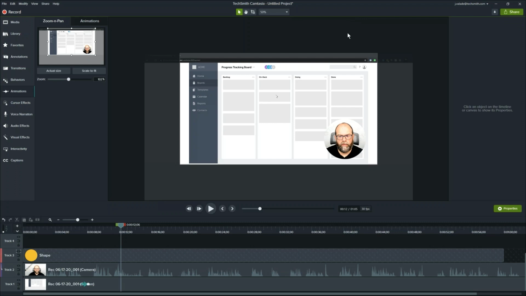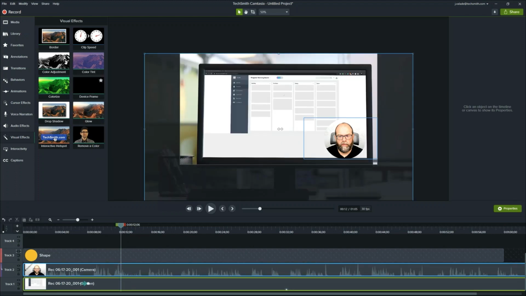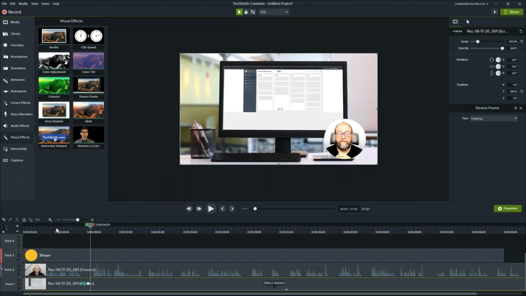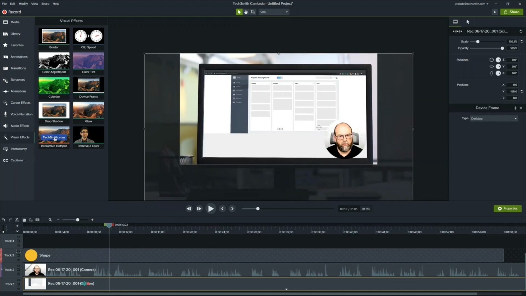Yeah. So let's add an effect to our screen recording. If we click and drag the device frame onto our screen recording, we've added in this desktop look, right? So we're here, and then we zoom in closer, which I'd probably adjust how it zooms in. If I'm making the video and I'm like, you know what, this isn't exactly what I want, I think I'm going to go in a different direction.